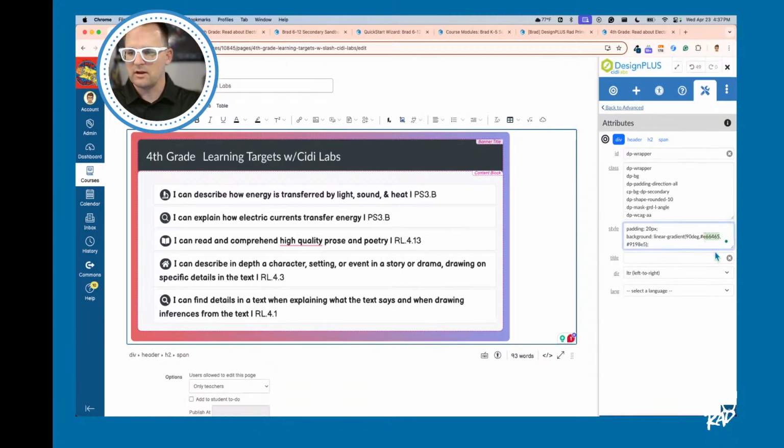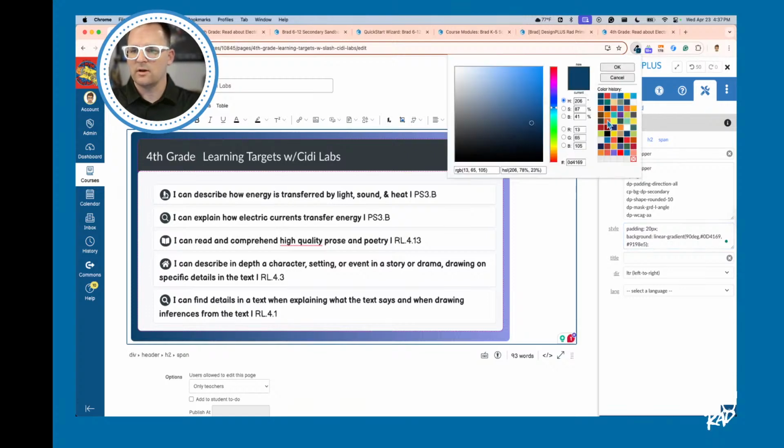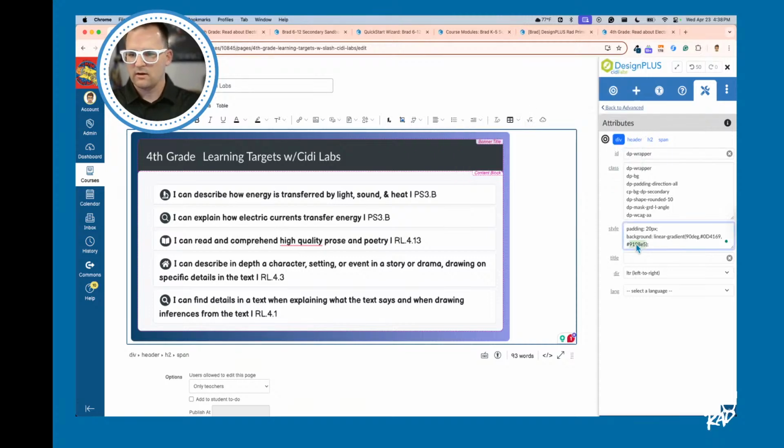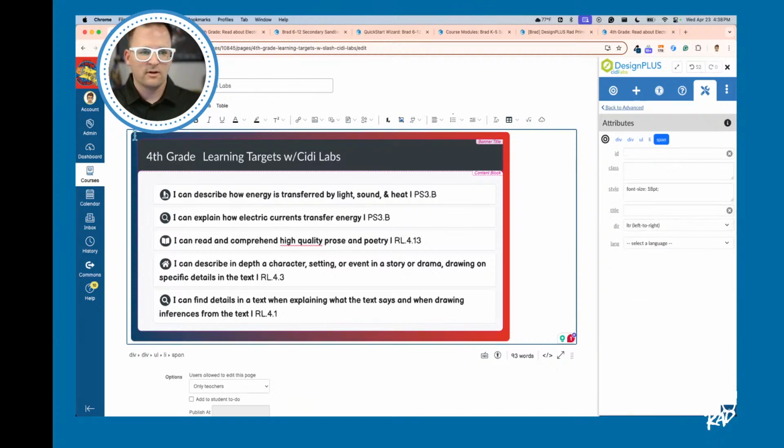So you can come in here and now I can just paste that hex code into my background tool and then I can do the same thing. I've already sampled the red, so I'm just going to go select it from my history. I'm going to grab the hex code right here and let's place it right there. And boom, now I have that blue to red gradient using Cidi Labs. So I showed you a couple things.